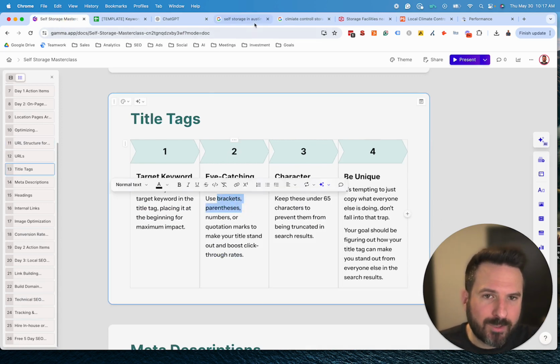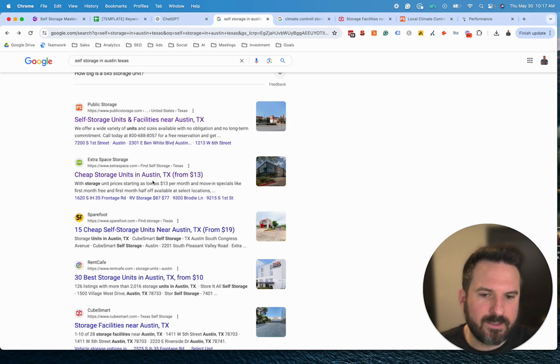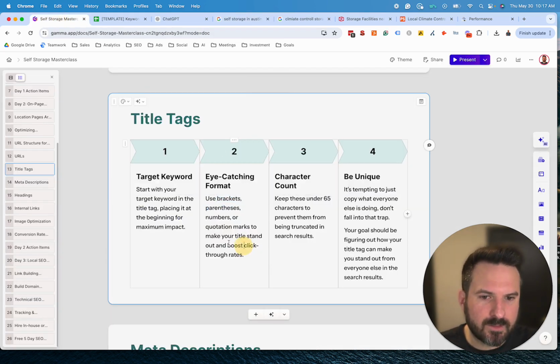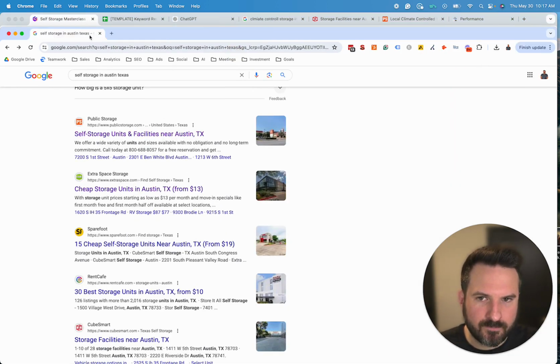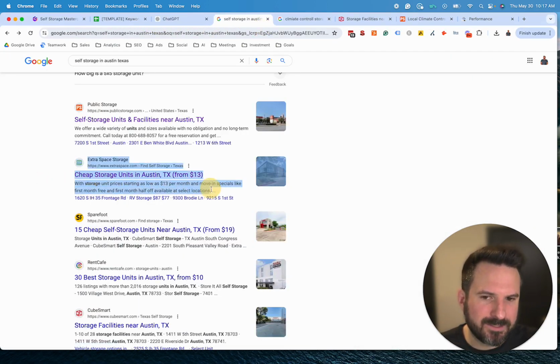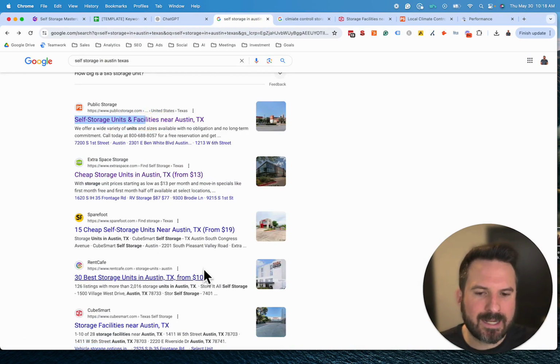So those are the kind of things. You could try things like parentheses. You'll see they're doing that here. The goal of the parentheses is to draw your eye in and make it stand out. You could use parentheses, brackets, numbers, features, all sorts of different ways. But again, look at your competitors, see what they're doing, and don't make the mistake of just copying exactly what everyone else is doing. You definitely need to copy somewhat, like you need the storage unit in your city keyword, but then use something unique at the end to actually try to get clicks.